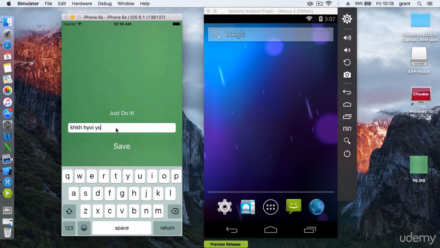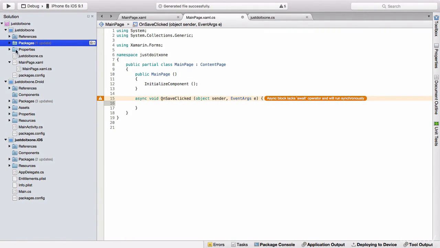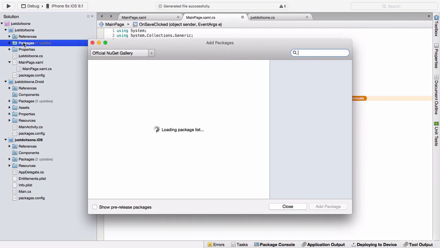What we're going to do is leverage the settings on all of the systems that we have, so iOS and Android and Windows Phone. And typically you'd use these to store preferences, but you can store a string of text in there. And the first step to doing this is to double click your packages inside each project and type Xamarin settings.